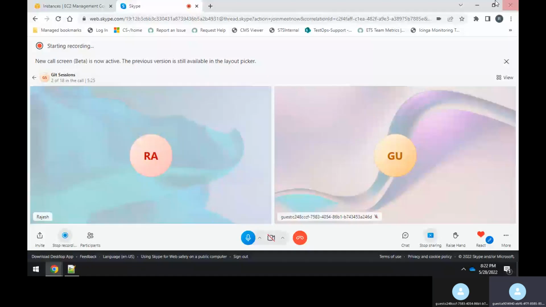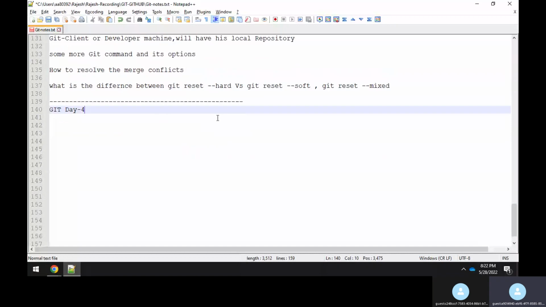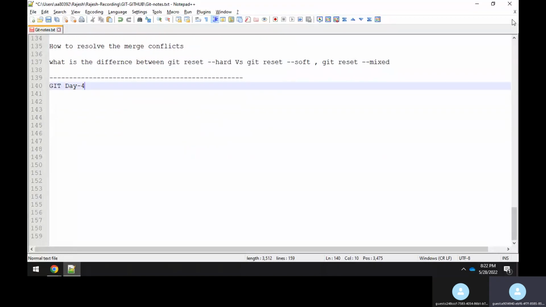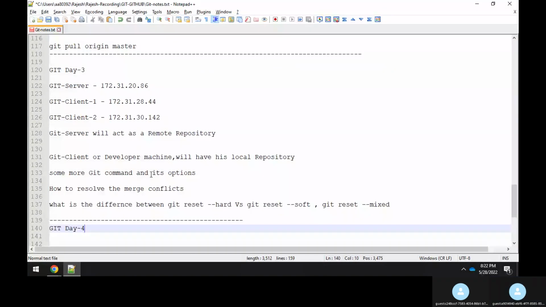So today we will be continuing with the Git day 4 session. I know it's a very long gap we have given from Git day 3 to day 4, almost a month now. In the last session, we had covered up to Git merge. Git merge was the main topic, and we discussed many things on it, like how to resolve merge conflicts.